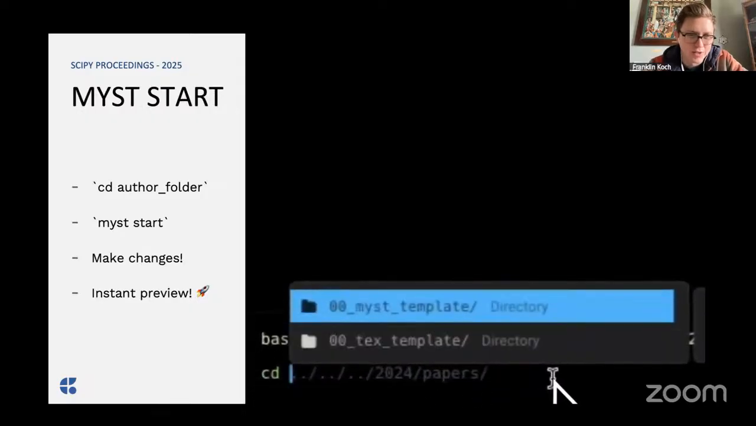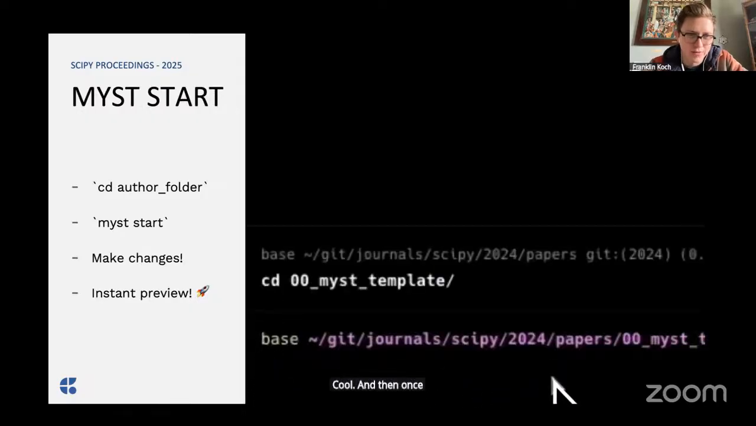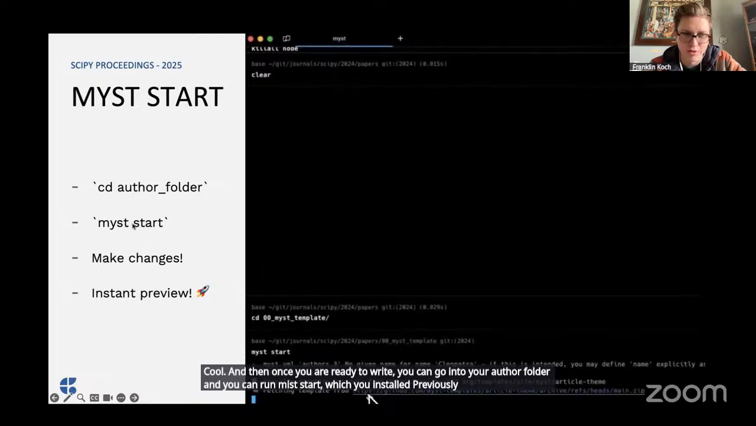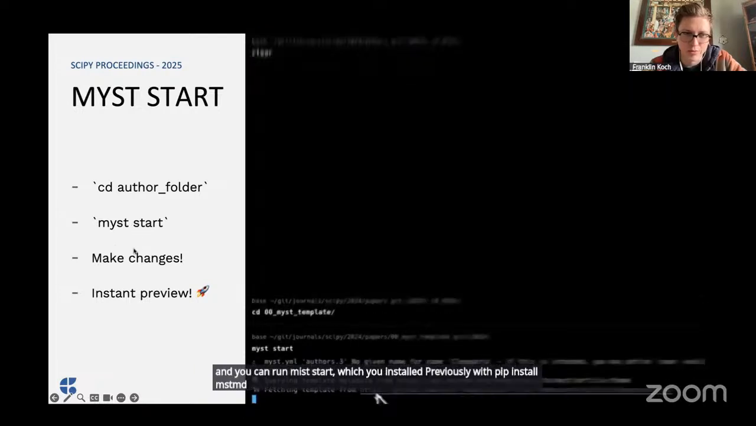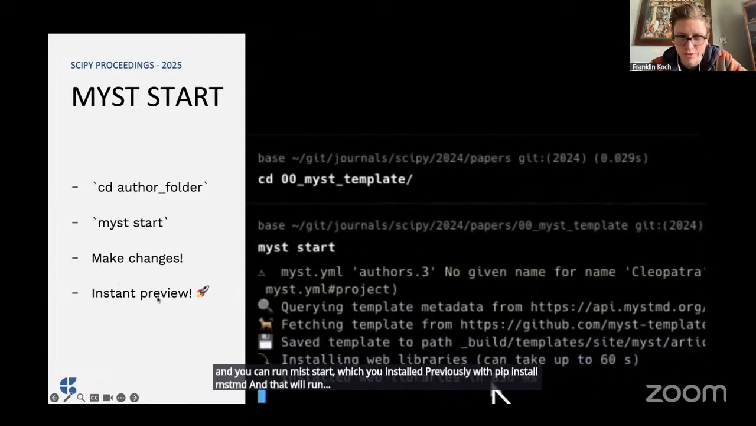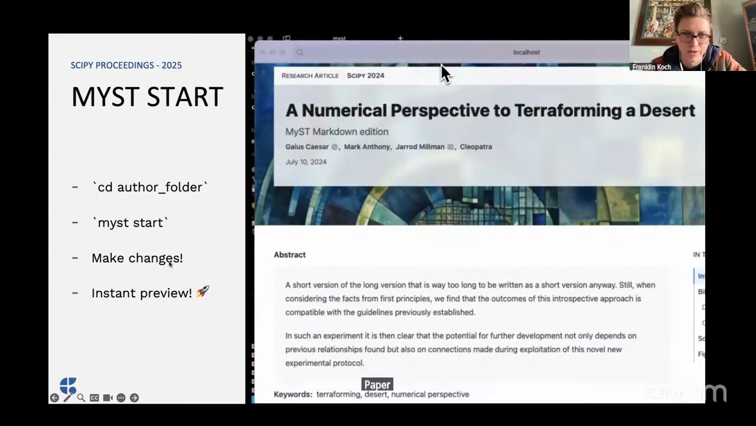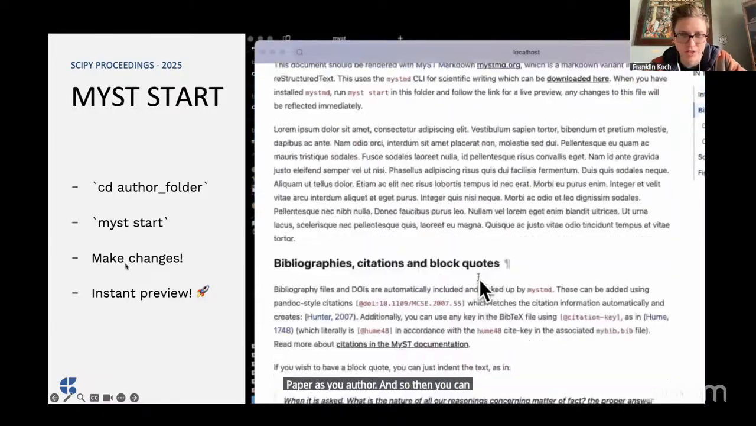Cool. And then once you are ready to write, you can go into your author folder and you can run myst start, which you installed previously with pip install mystmd. And that will open a browser window that will give you an instant preview of your paper as you author. And so then you can just make changes and watch it update as you go.